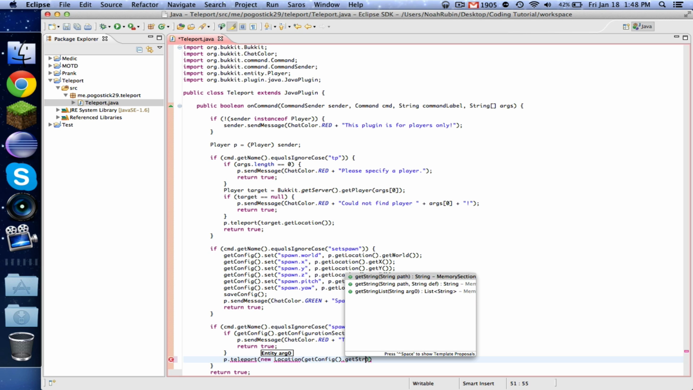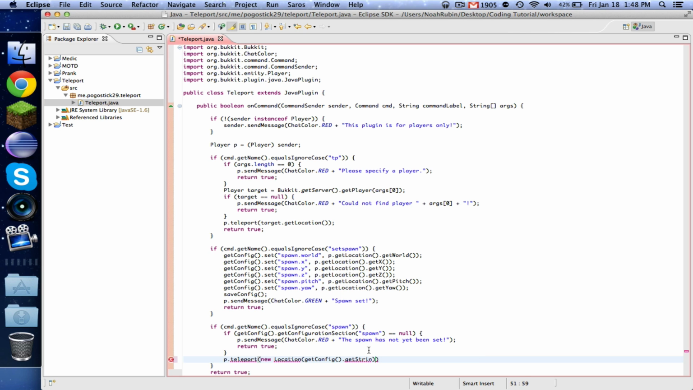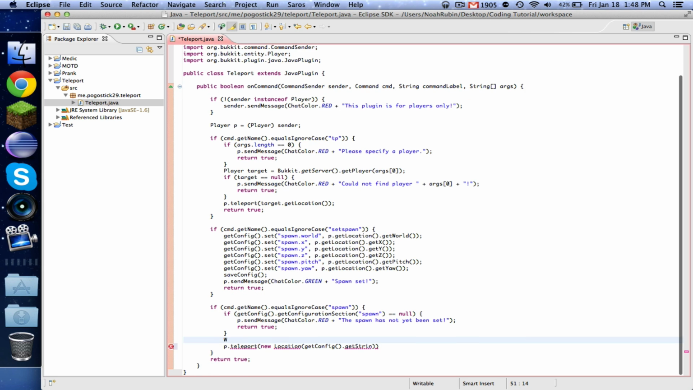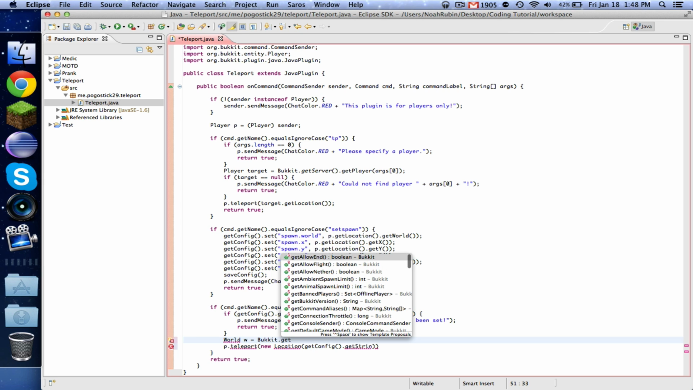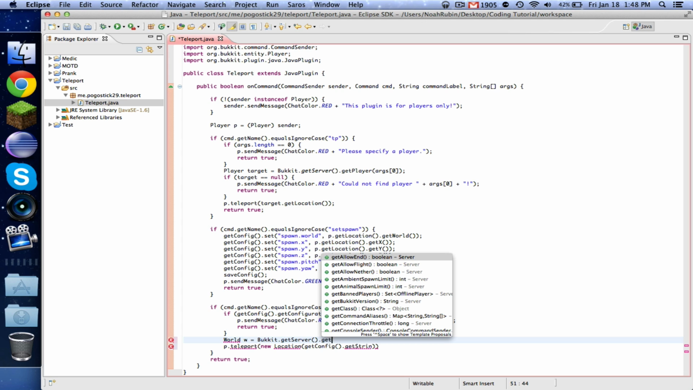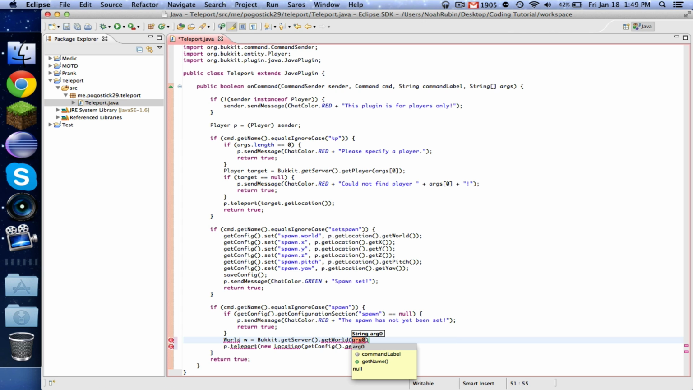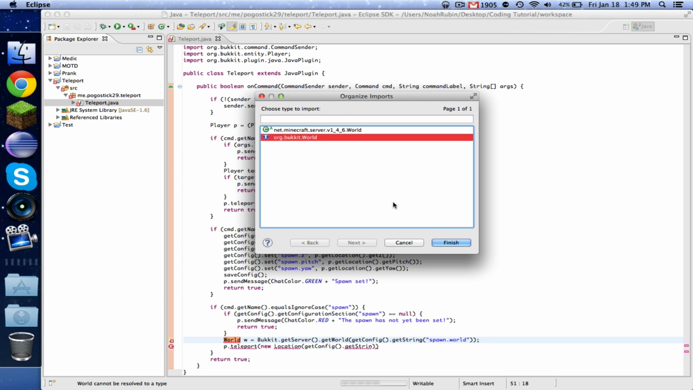getConfig.get string. Actually, instead of making this one big thing, we're just going to say World w equals, and if you want to get a world by a name, you do Bukkit.getServer.getWorld, and you give it the name, which is going to be getConfig.getString, and it's going to be world spawn.world. And you need to import that, and it's going to be org.bukkit.World.